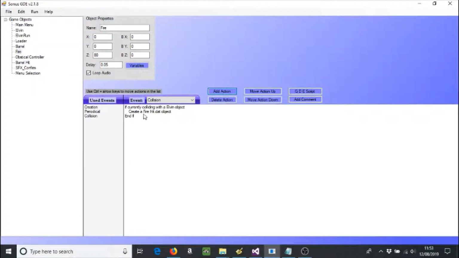Submit. Add if currently colliding with Elvin object. Create a fire hit dot that object end if. Great, now we just need to make the fire hit, which is going to be pretty much the same as the barrel hit, so I might copy that game object.